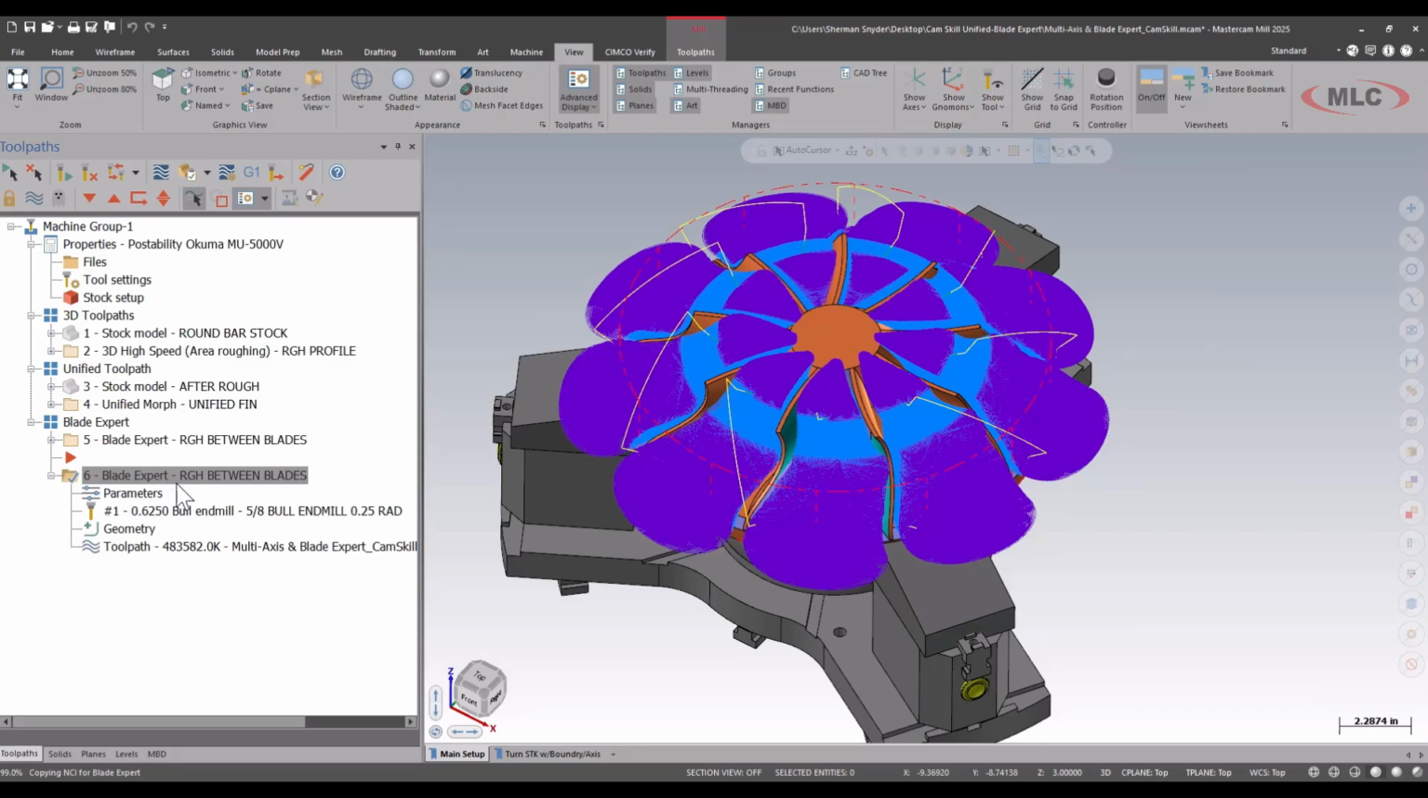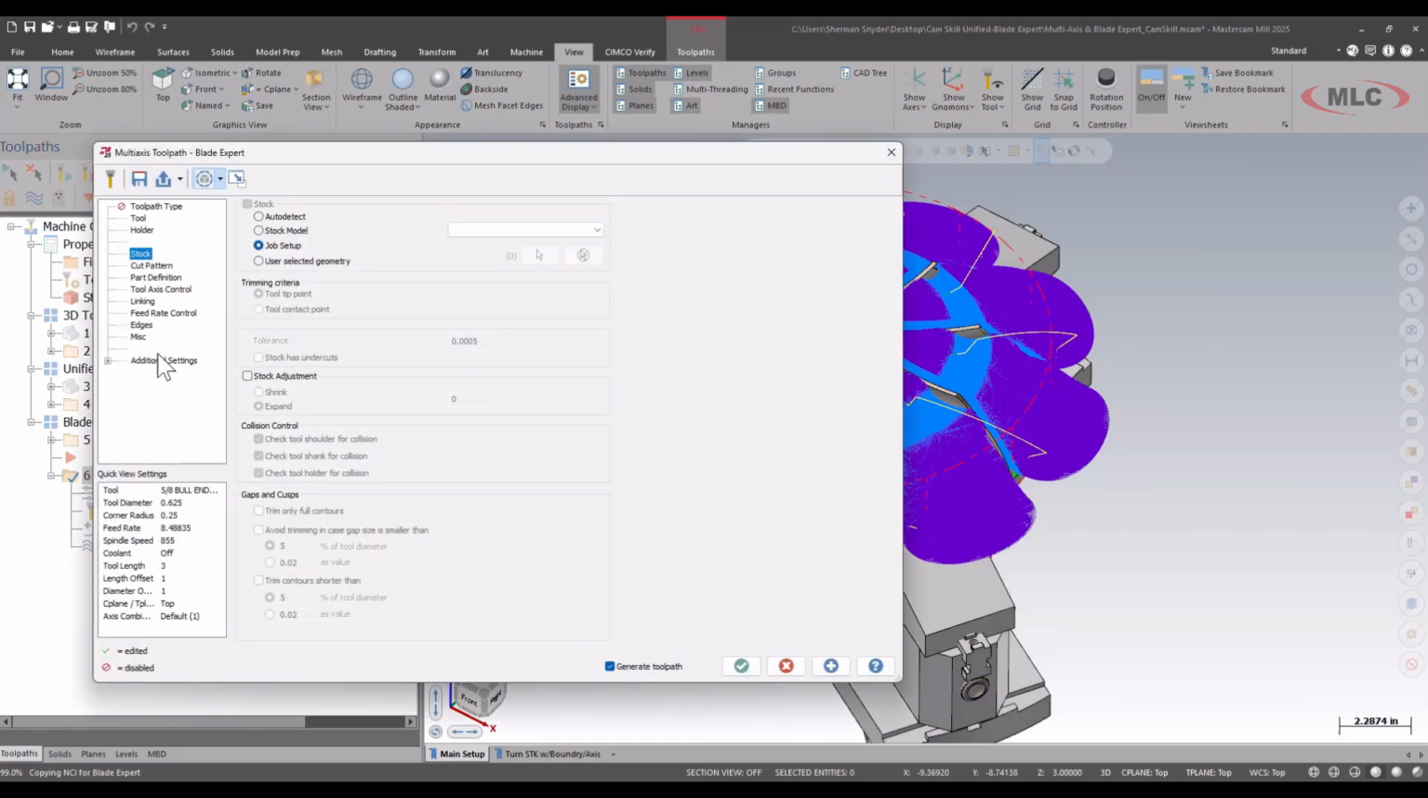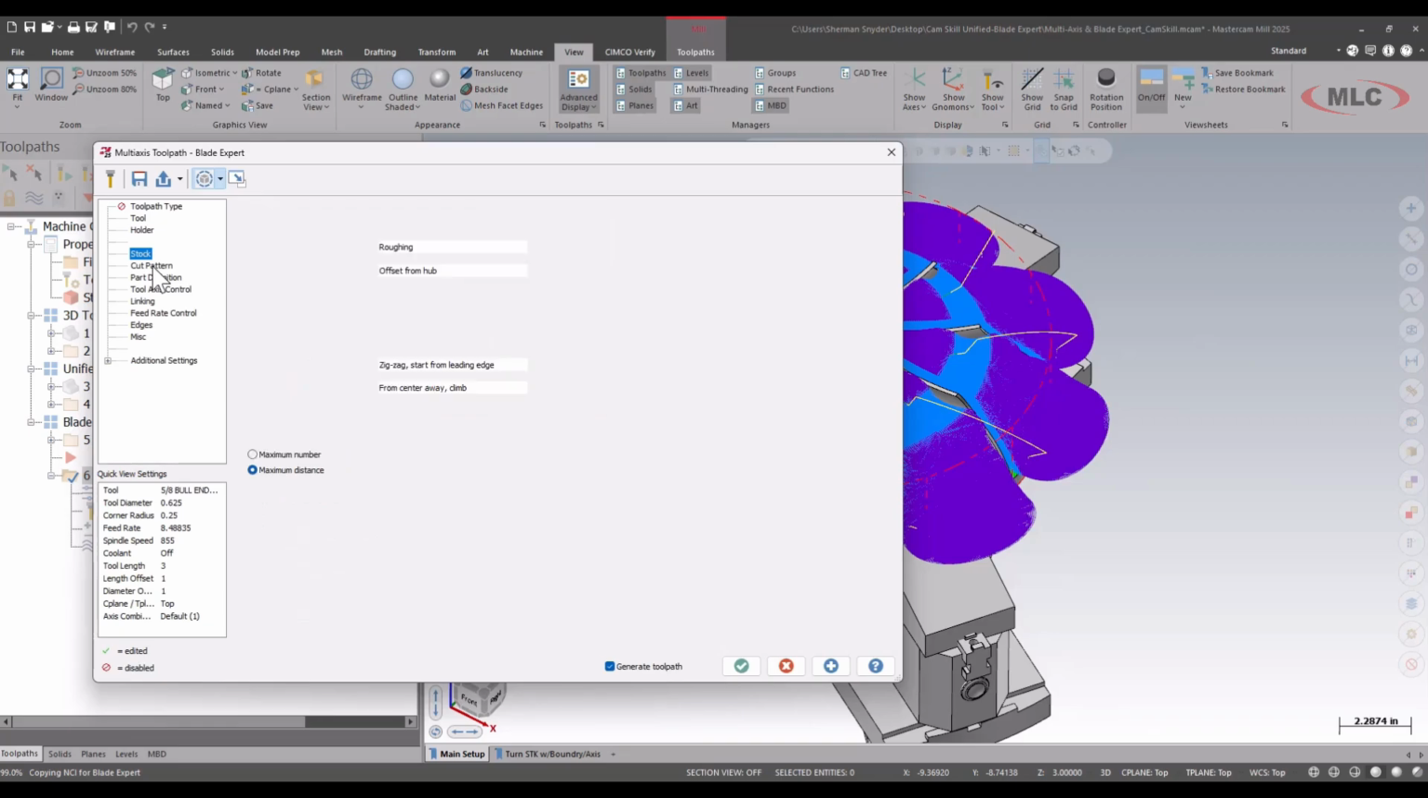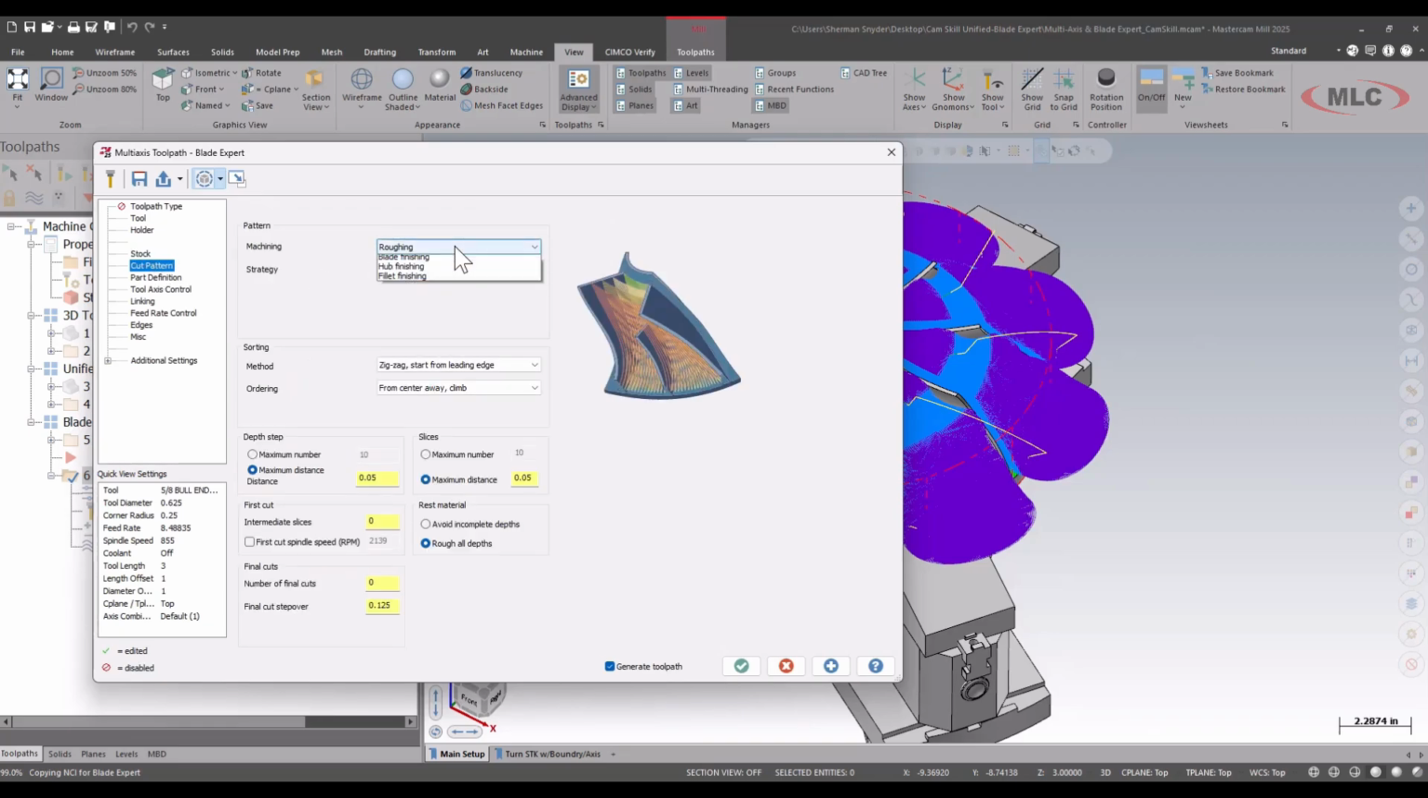Inside of the parameters, we're going to make some adjustments to our cut pattern. Instead of roughing between the blades, let's do the finishing of the floors. So we'll select our hub here.